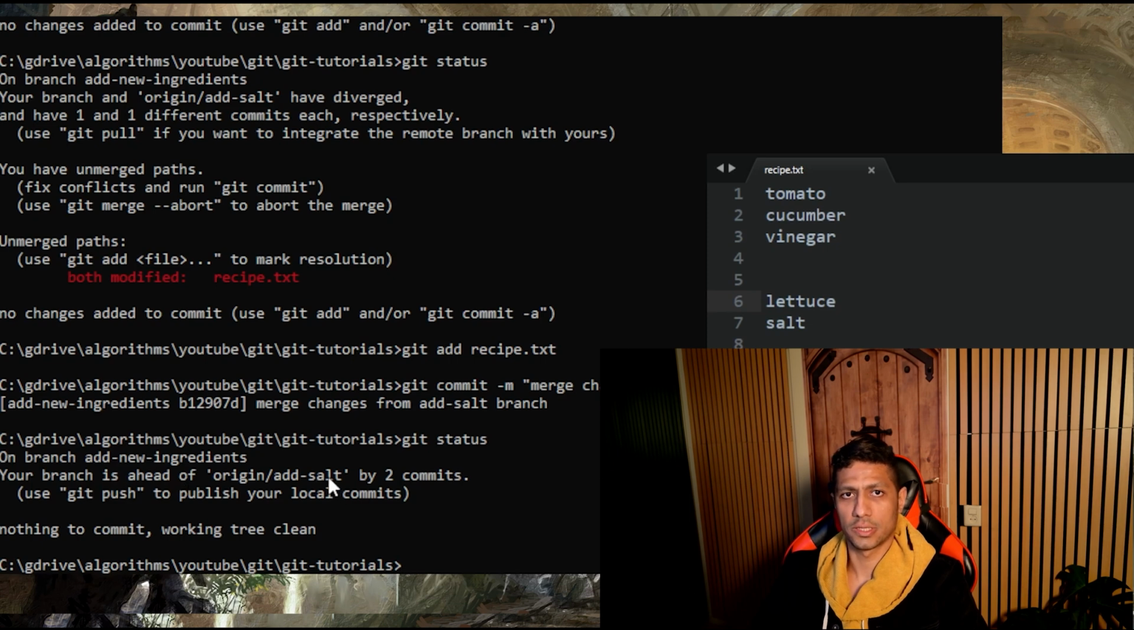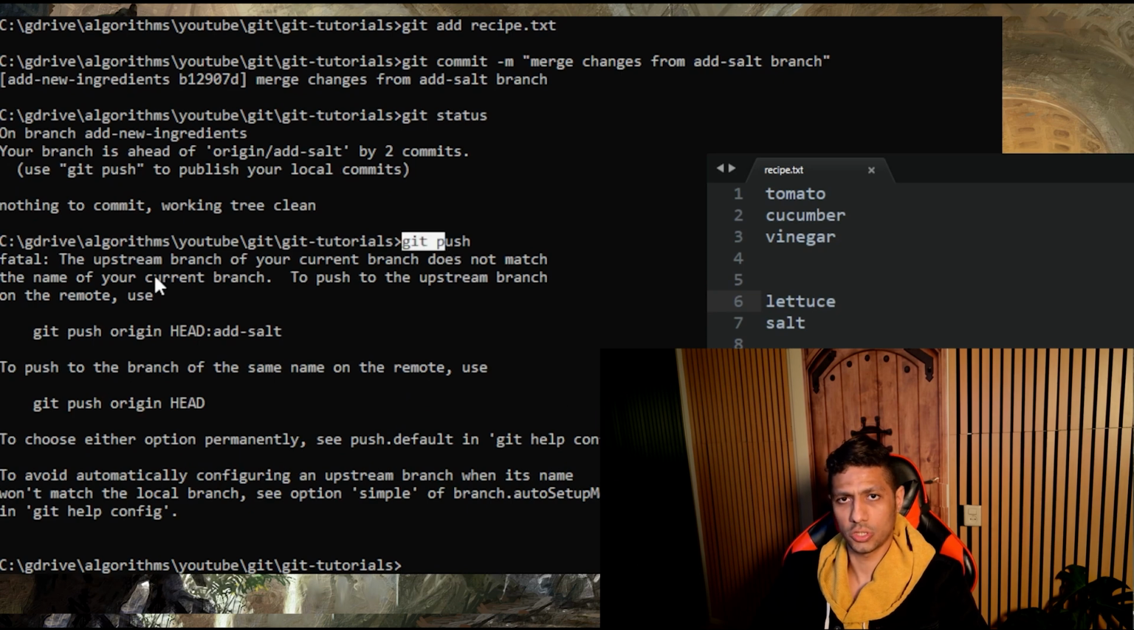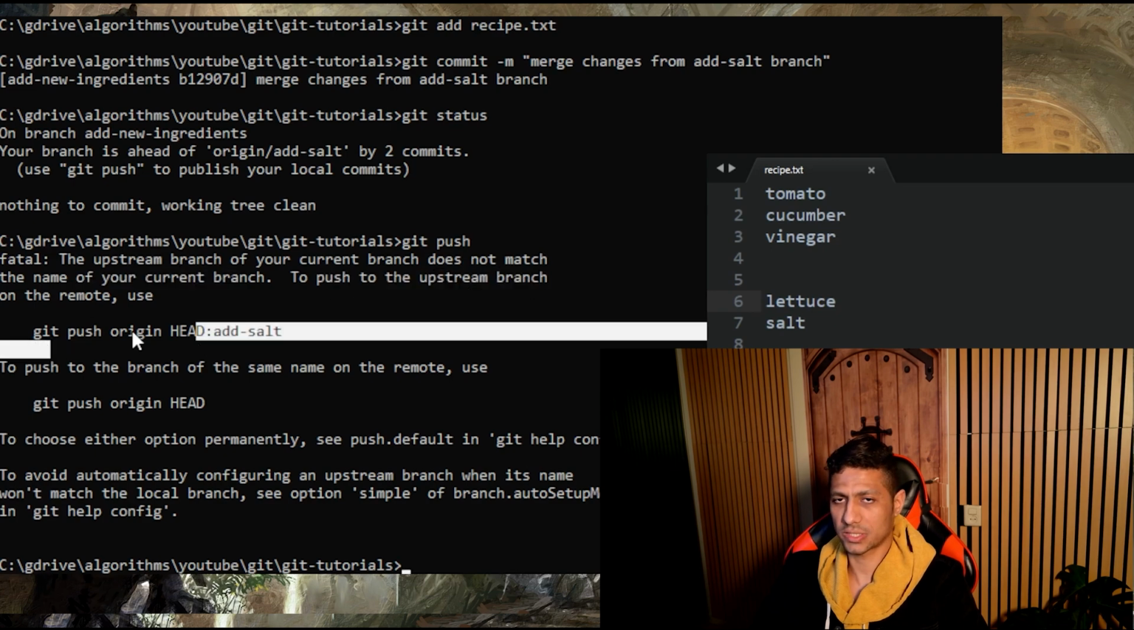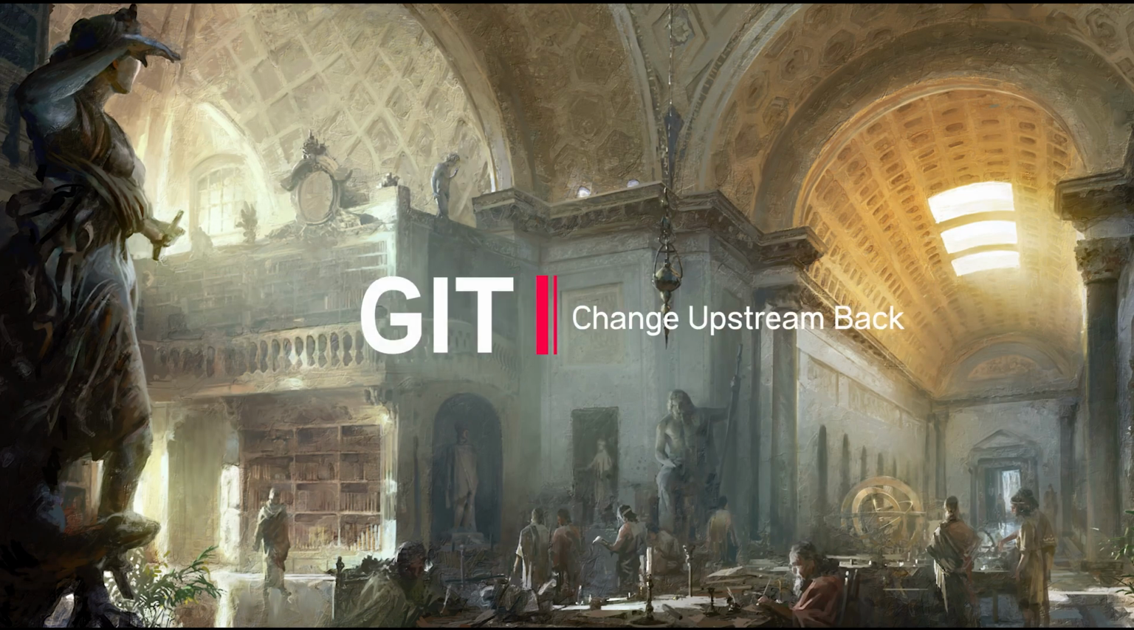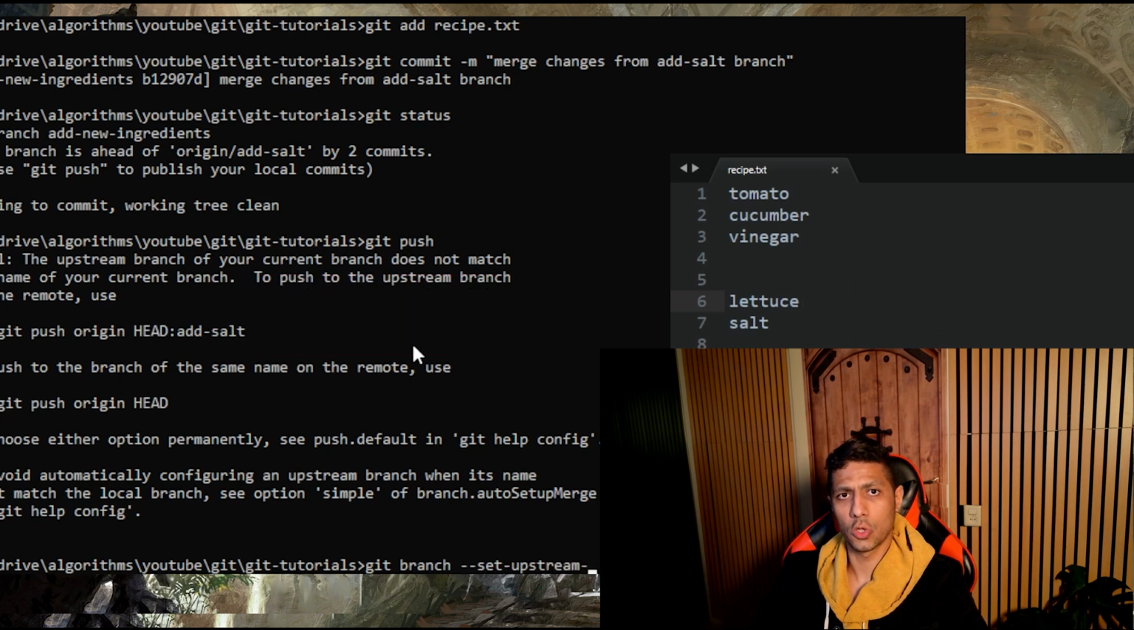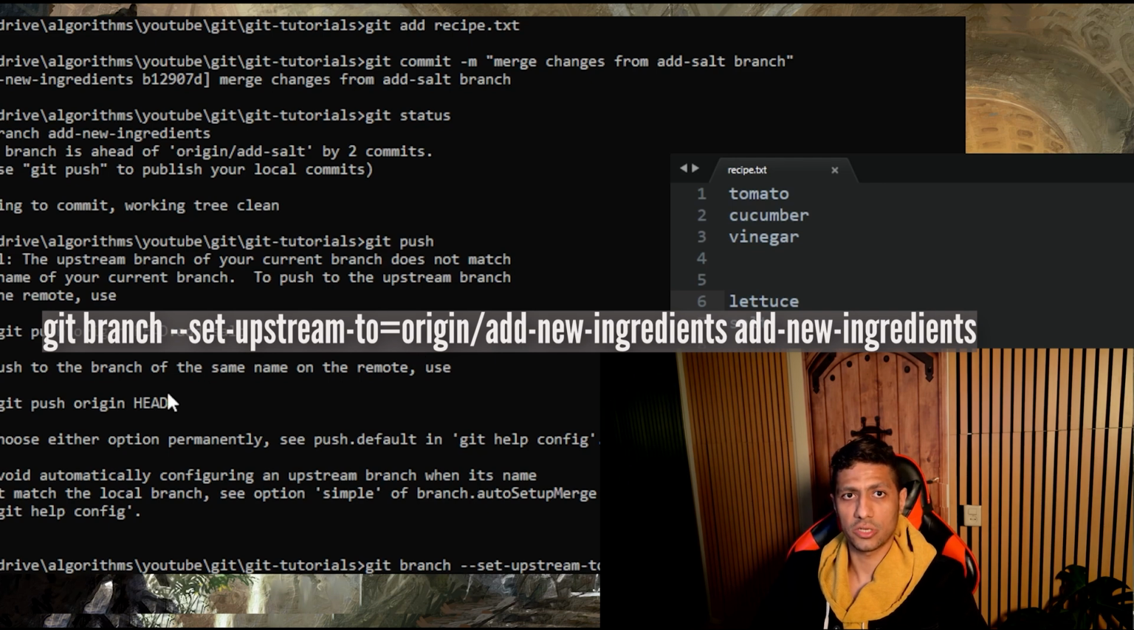Now remember that your local branch is add-new-ingredients and your upstream is add-salt. So the name is different. And if you try to push the changes, Git will complain. So we have to change back the upstream. And to do so, we will use the same command as we used before. git branch --set-upstream-to=origin/add-new-ingredients. That's the remote, and our local branch is add-new-ingredients as well.